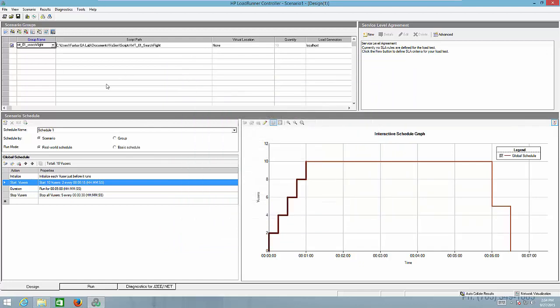The next thing you can see is a group name column. Since a virtual user script will be run by a group of users, it is called a group name. It shows the name of the virtual user script that we added before, for example, the search flight.